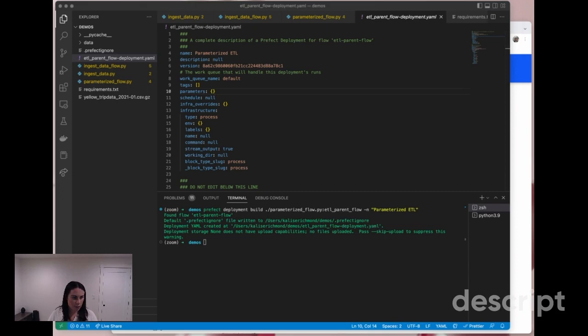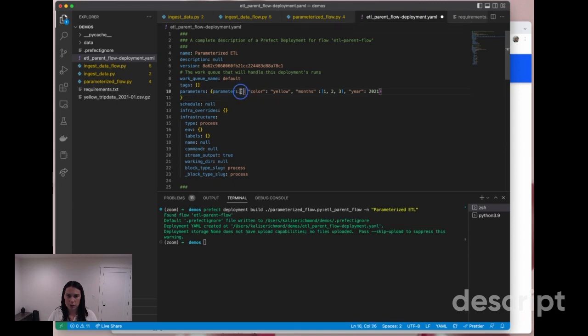But I'm just gonna go ahead and grab the parameters that I want here and just go ahead and edit them here. It's going to be just like that. We're gonna set the color to be yellow. We're gonna have 3 months and the year to be 2021 here. So I'm gonna go ahead and save that deployment.